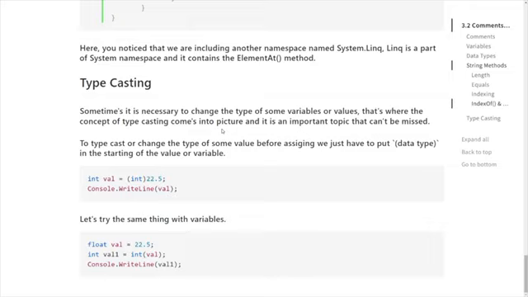So sometimes it is really necessary for us to change the value before assigning. Means to change not the value, but the type of the value before assigning. Let's say if we want to assign a floating point value to an integer, of course it will give us an error, because we can't store a floating point value in an integer.